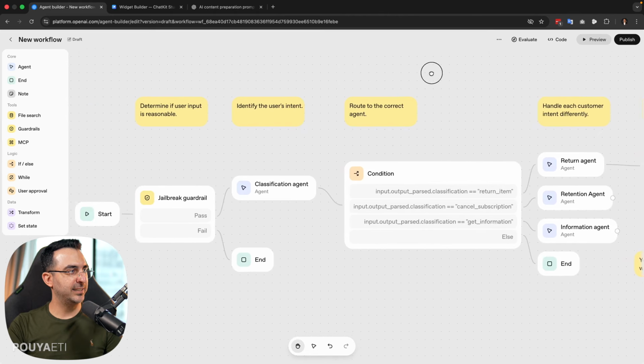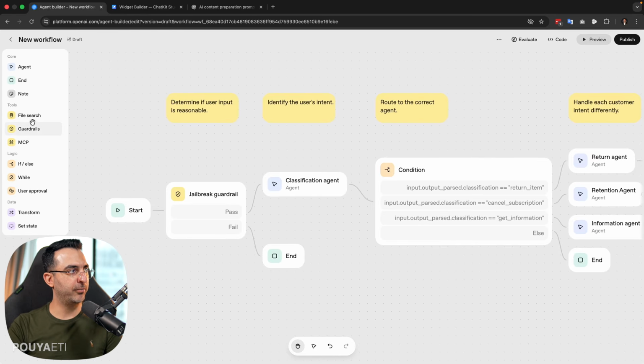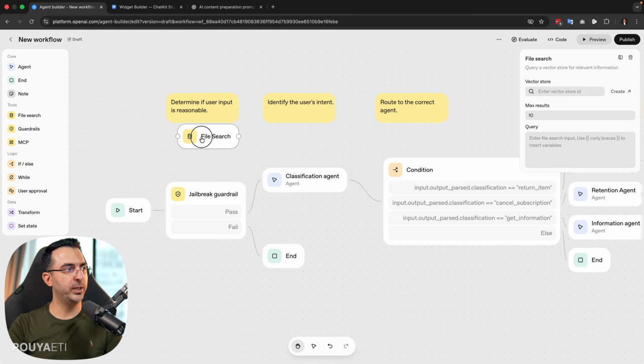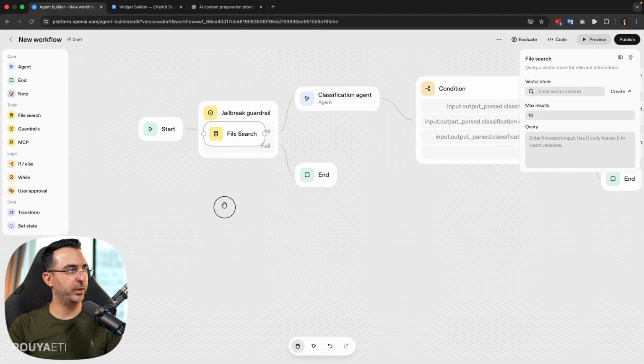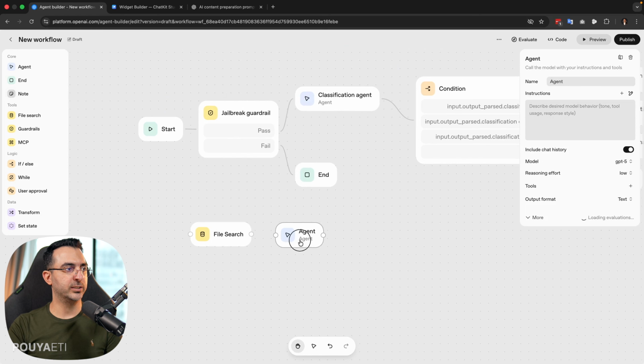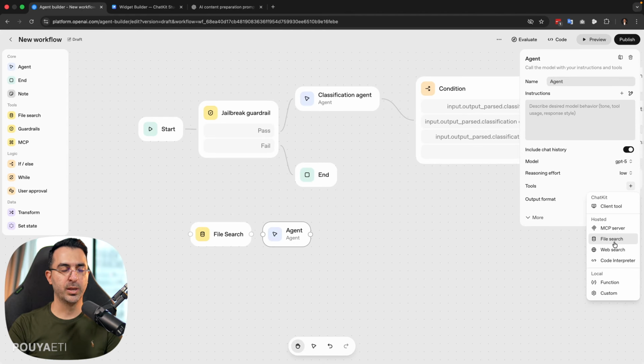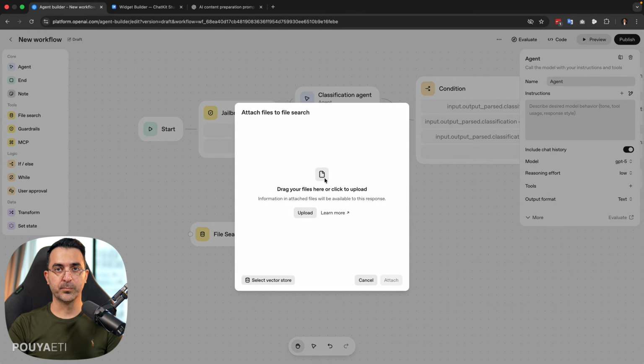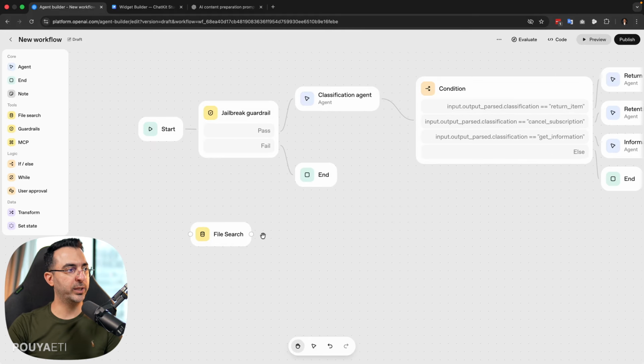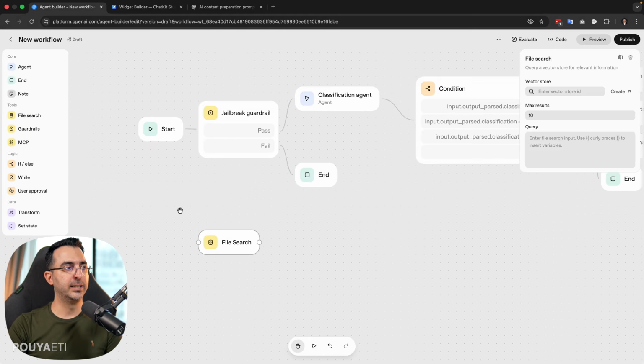So the next thing that we have here is file search. Now, file search, we also have it on AI agents. So let me just come here and add an AI agent as well. So if we come here on AI agent, under tools, if we click on this plus sign, we have file search. So we can add some files and then the AI agent will work with these files, right, as a resource. But also we can have file search like this here, and then we can connect multiple AI agents to it.